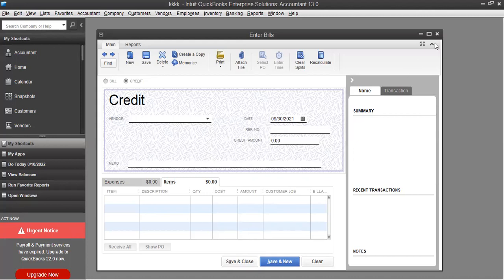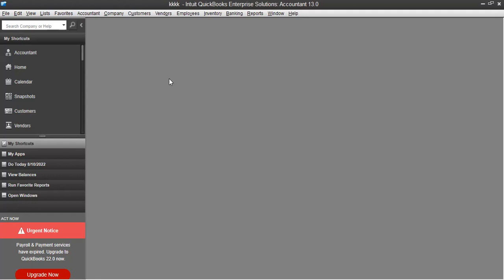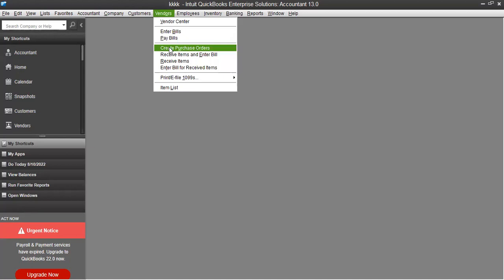Guys, we're saying that if you want to capture a quality purchase, you go to vendor, then enter bill. But if you return goods to the supplier, the bill is supposed to reduce. Because of that, you still come to vendor, then you say receive items and enter bill.